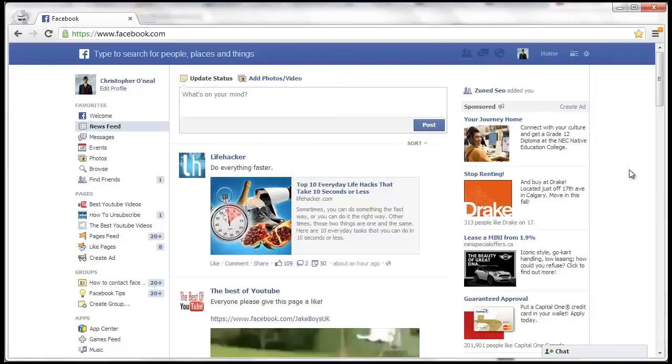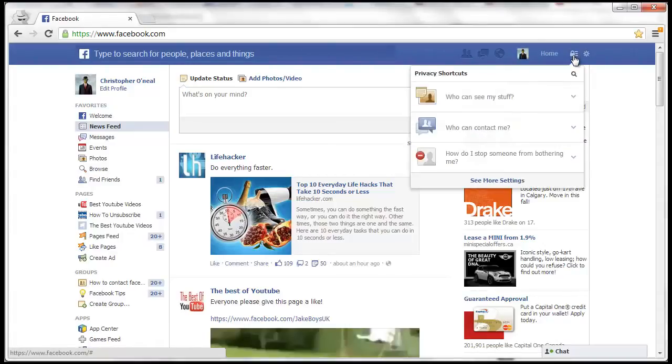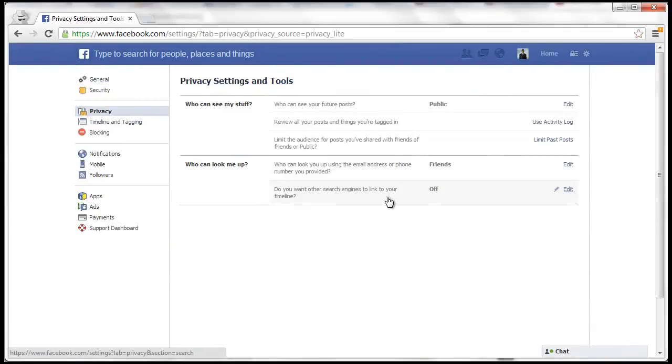How to hide your Facebook profile from search engines. If you want to hide your Facebook profile from Google and the other search engines, first you can do this very quickly by clicking on this lock box up here and then clicking on see more settings.